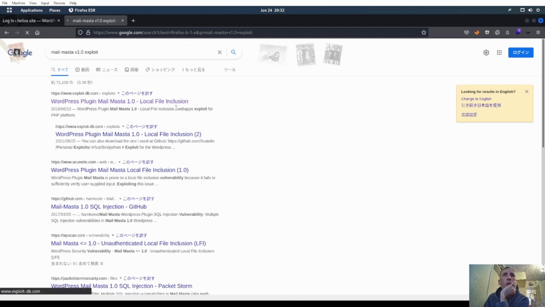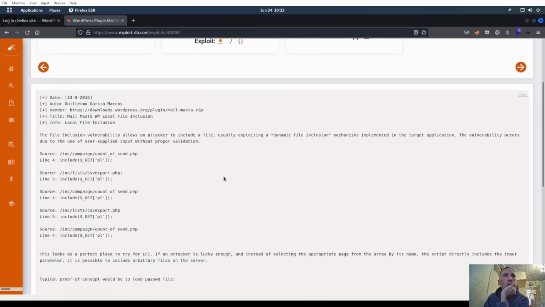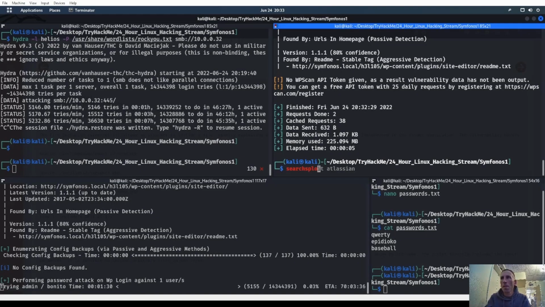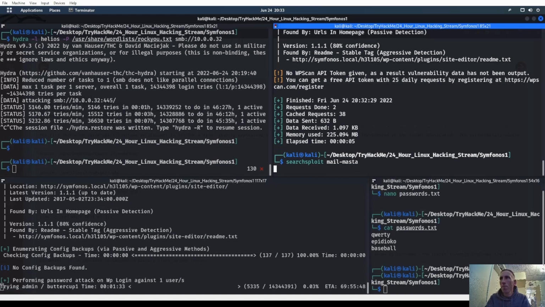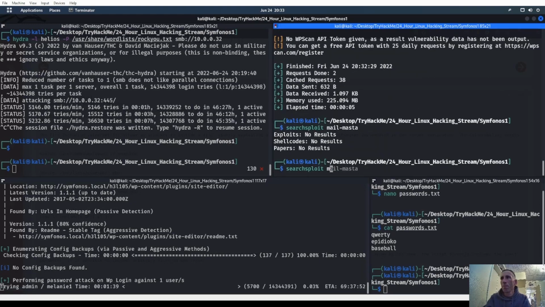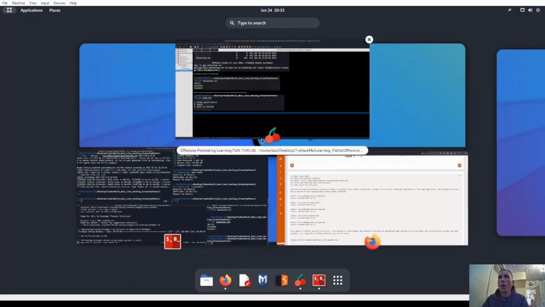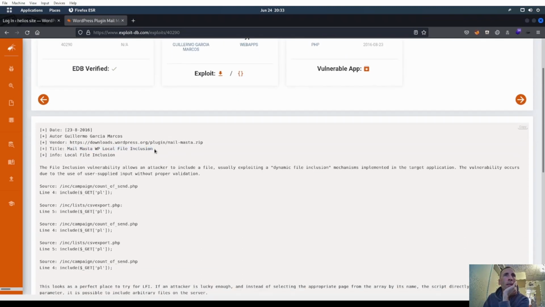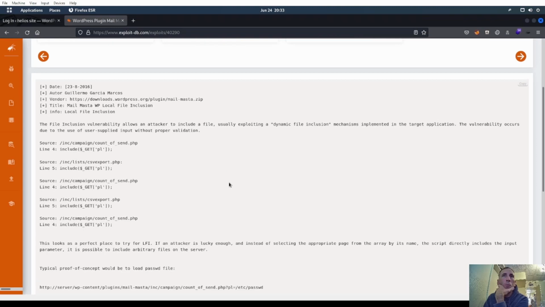Yeah, it's definitely vulnerable. Okay. So let's go ahead and look up searchsploit Mail Master. What about Site Editor? So it's showing out here that's vulnerable, as of 2016 at least. Mail Master WP local file inclusion. The file inclusion vulnerability allows the attacker to include a file, usually exploiting a dynamic file inclusion mechanism implemented in the target application. The vulnerability occurs due to the use of user supplied input without proper validation.